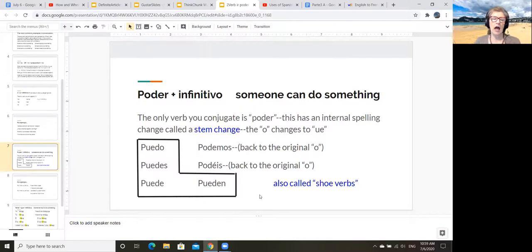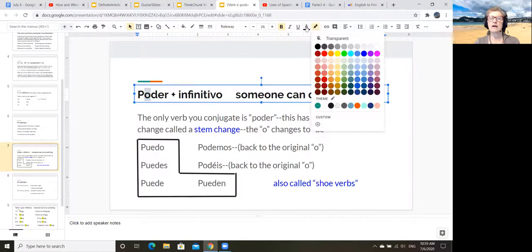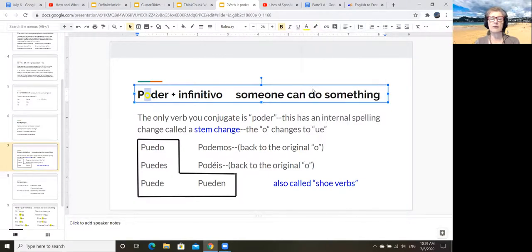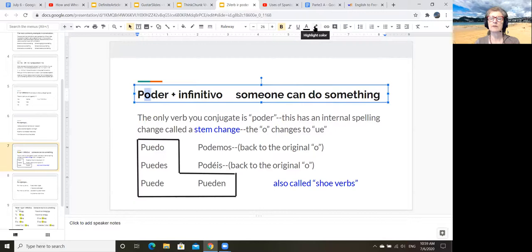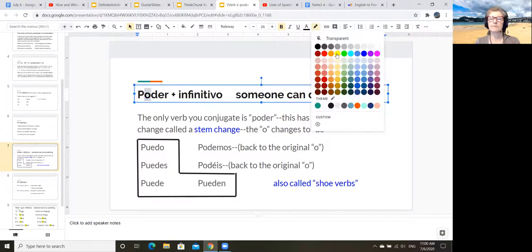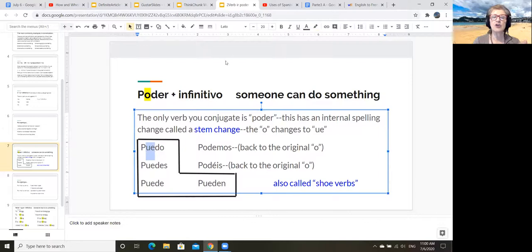Poder is an oddball verb because it gets what is called a stem change, meaning that the O in poder, for many, many, many of the conjugations, but not all. Perdón. There, that's what I wanted to do. That O in poder for many, many forms of the verb splits off into a different set of vowels. So we need to know how to conjugate the can part. And the way we conjugate it is a UE.